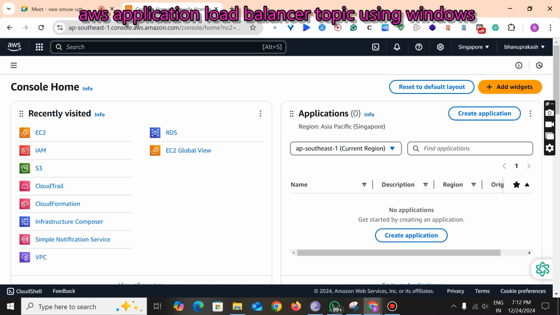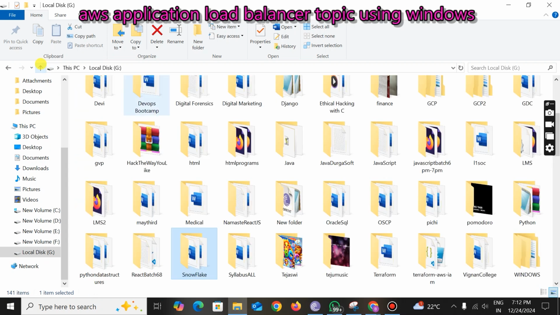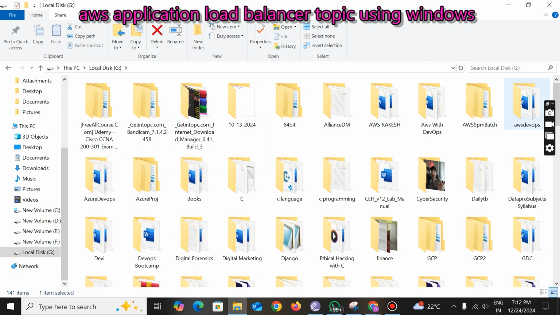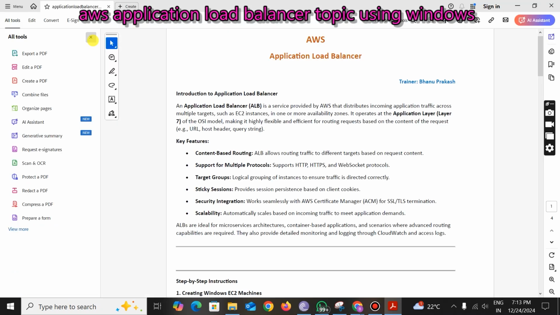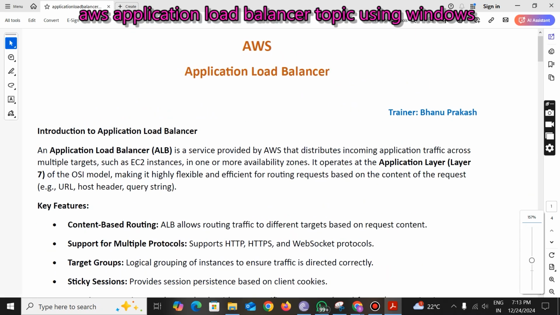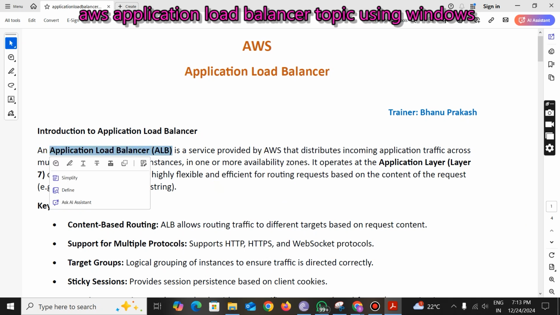Now let's understand what this is. This is not Snowflake, right? What about this application load balancer? What is an application load balancer? Now let's try to understand this one. Read this once. An application load balancer is a service provided by AWS.